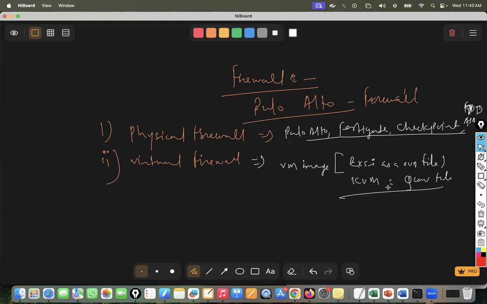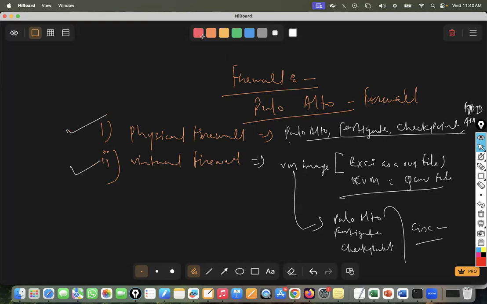And we also have different deployment methods for how the firewall can be deployed. This VM firewall can also be your Palo Alto firewall, your FortiGate firewall, your Checkpoint firewall, and other Cisco firewalls or other vendors' firewalls. But these still perform a similar kind of work. What the physical firewall can do, the virtual firewall can do exactly the same. There is not much difference.